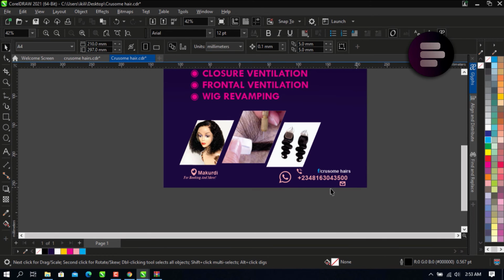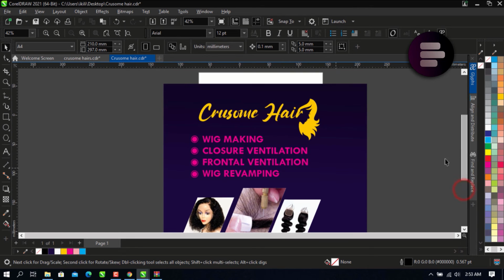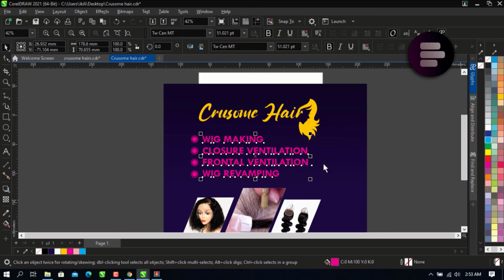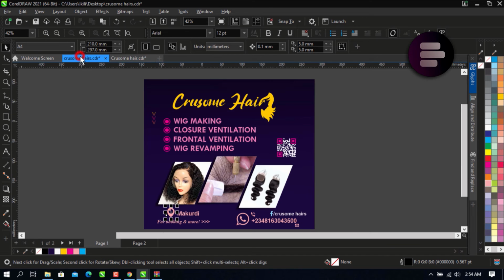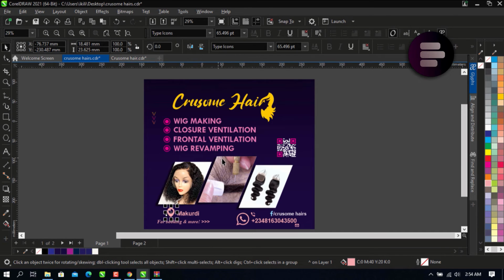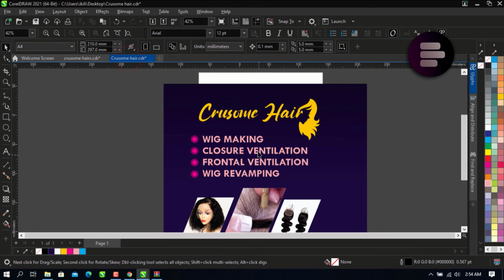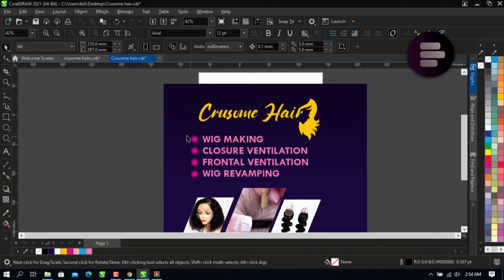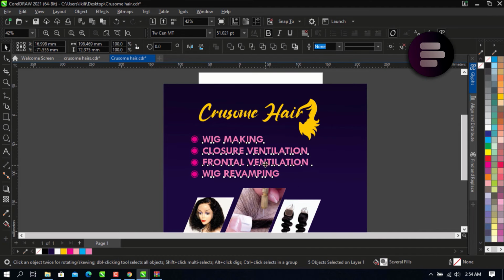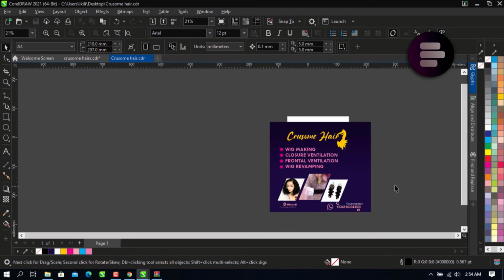Next, we are going to reduce this color to pink. Yes. No, not that pink. I think we'll come to magenta, left click and hold, and select a better magenta. Yes, this is good. And then we'll select all of this and bring it to the left. It's time for us to create our QR code.